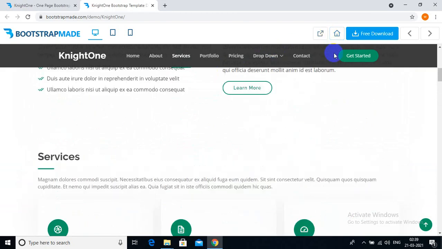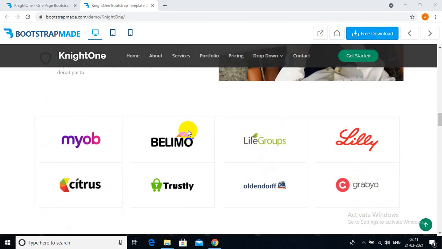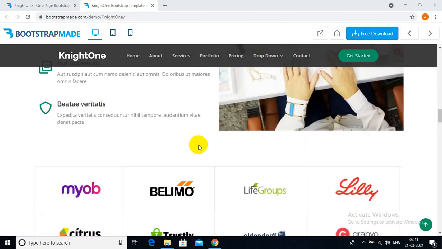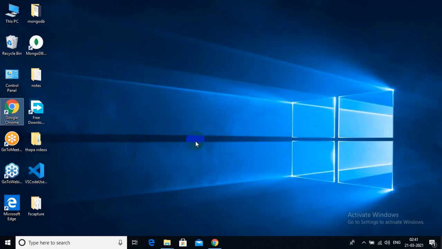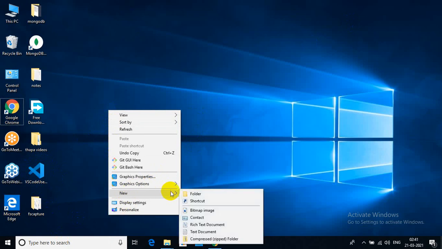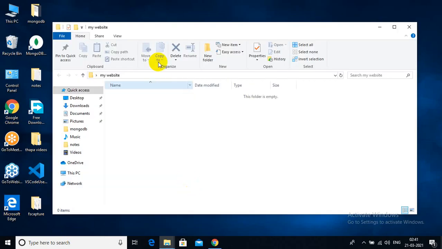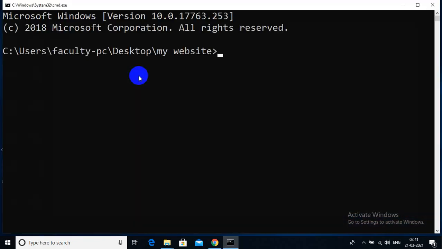Okay guys, concentrate now. See this website, we will start. First, I will create a new folder here. The name I'll give is my website. Done. This folder I want to open in command prompt, so I will type cmd. Next I want to open this folder in VS Code, so I will type code space dot.